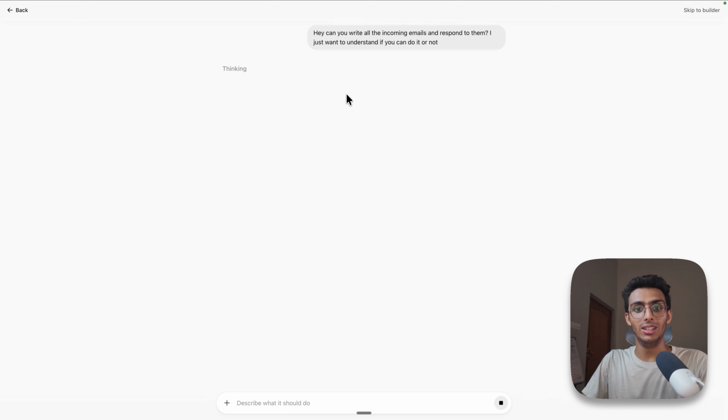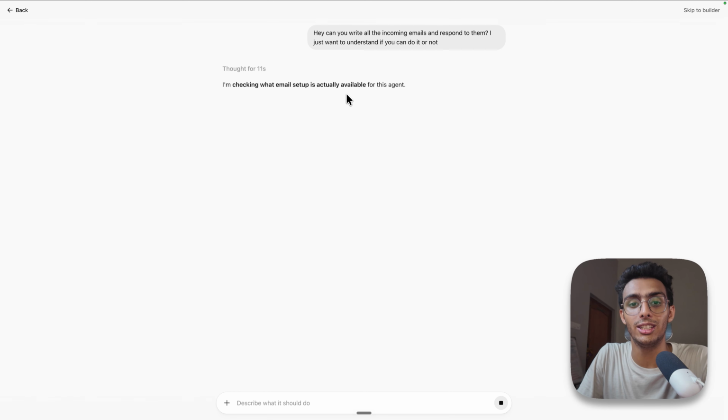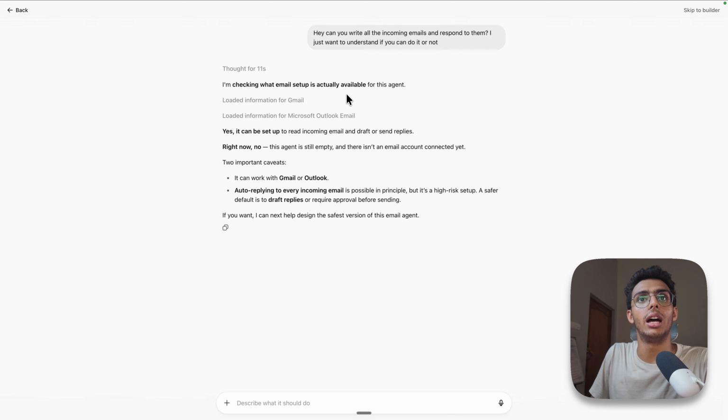Again, this is super cool because earlier you had to give the prompt, and only then it was working. But this will work on its own without any human intervention until we give it some guidelines. So again, see, I'm checking what email setup is actually available. Yes, it can be set up. Right now, this agent is still empty and isn't connected with Gmail or Outlook. But yes, it can be set up. This is something which is really needed: read the incoming email and draft or send a reply. See, isn't it adorable? In this AI era, you do not need to reply back to emails as well.